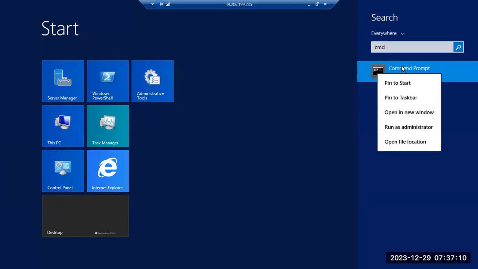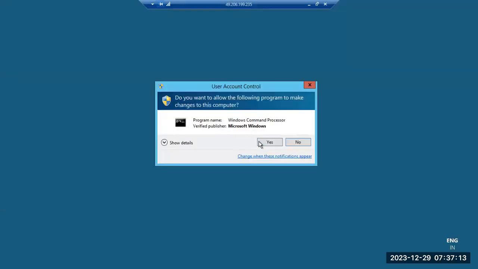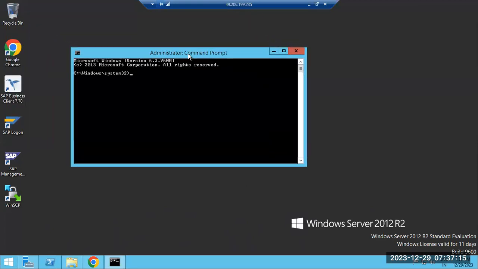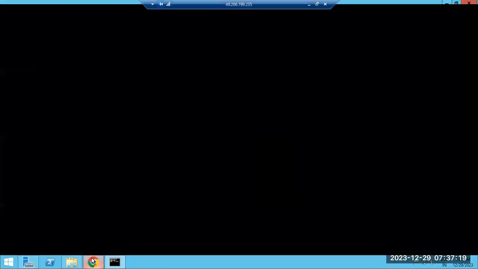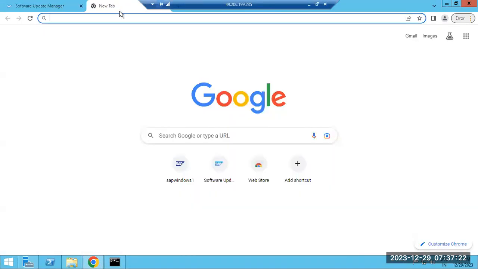What about the administrator prompt? Yeah. Status. I guess I have to install the telnet package. Telnet is not recognized. You have to install the telnet package.